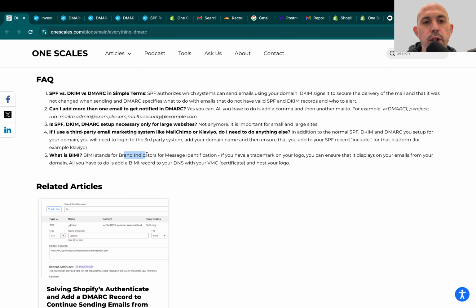So BIMI stands for Brand Indicators for Message Identification. Very simply put, if you have a logo for your business and it is trademarked, verified by the government, and you have proof that it's trademarked, you can add another DNS record that will allow the email providers to display your logo on all of your emails without you having to put it in the signature and things like that. For example, Gmail will show it when you're viewing all your emails, next to the subject line.